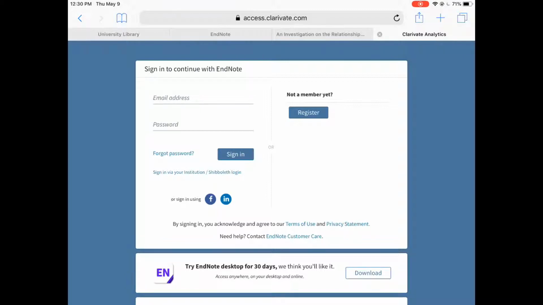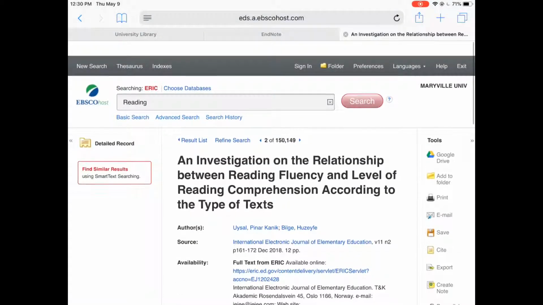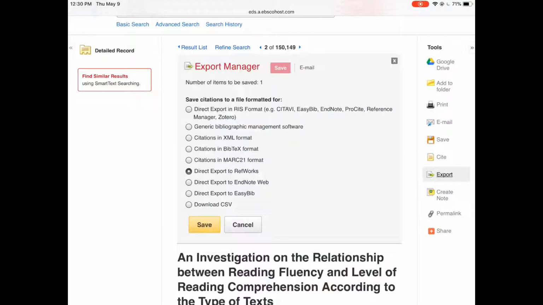So now that you have your account, you have to be able to export your citations from the Maryville Library databases to EndNote. So I already have a record pulled up from ERIC, the Education Online Database. And this is an article I would like to save the citation for. So the first thing you want to do is under the Tools box on the right, look for the button that says Export, and it's a piece of paper with an arrow.